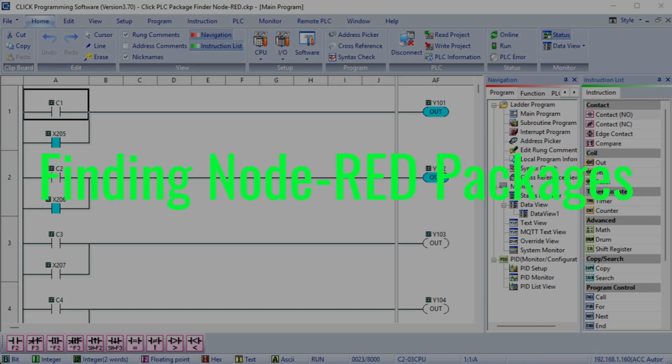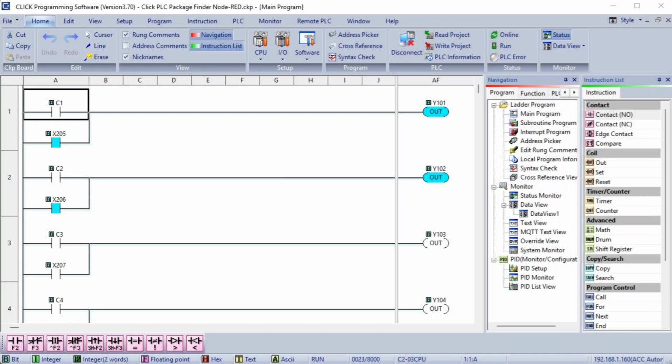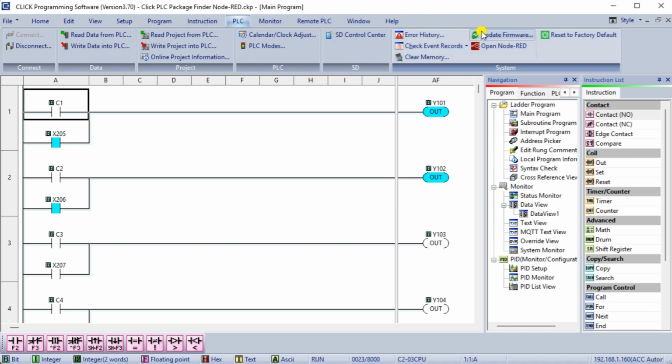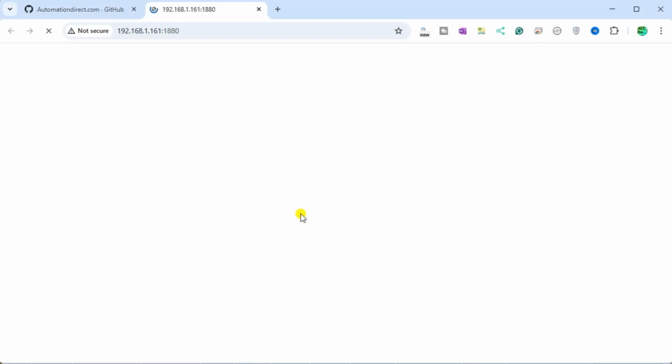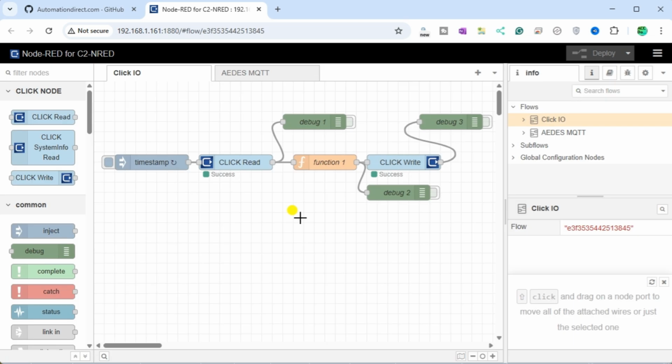Finding Node-RED packages. Open the Click programming software from the past post. Open up our previous flow. This can be done by selecting the PLC menu option on the Click programming software. Select Ethernet and then choose Connect. Our flow will be displayed.